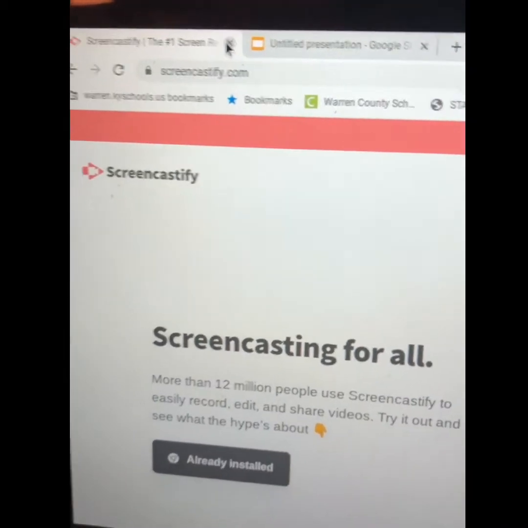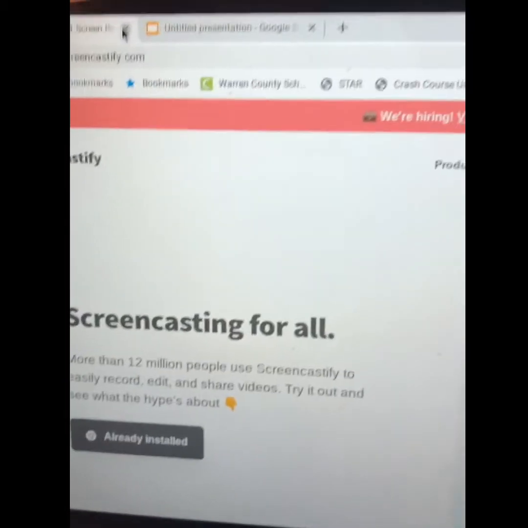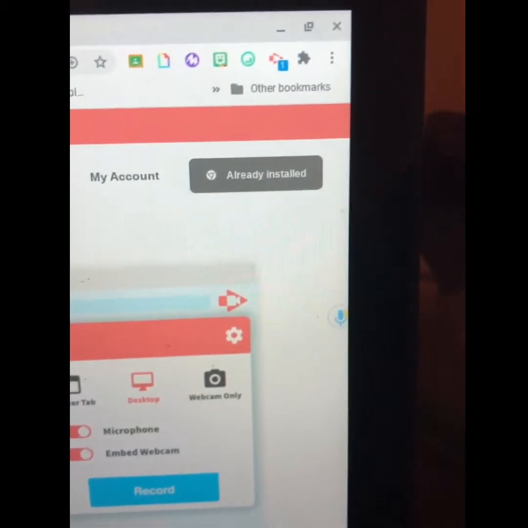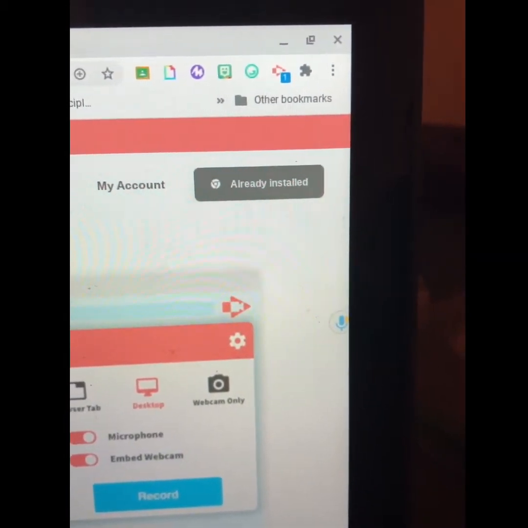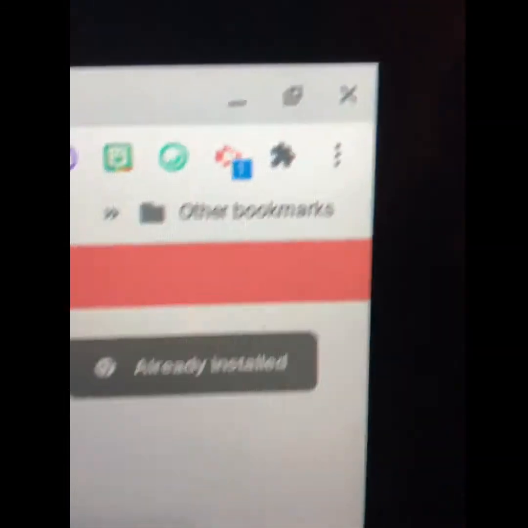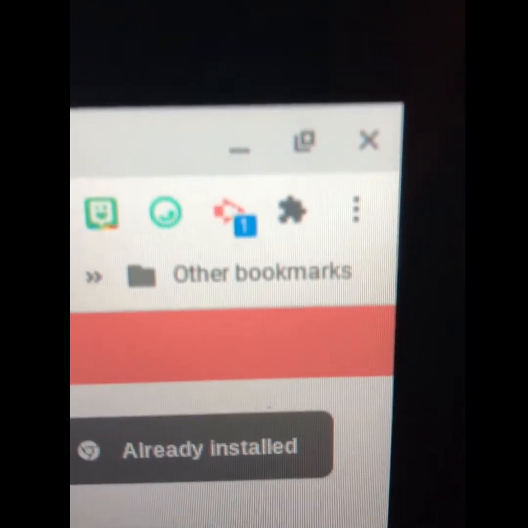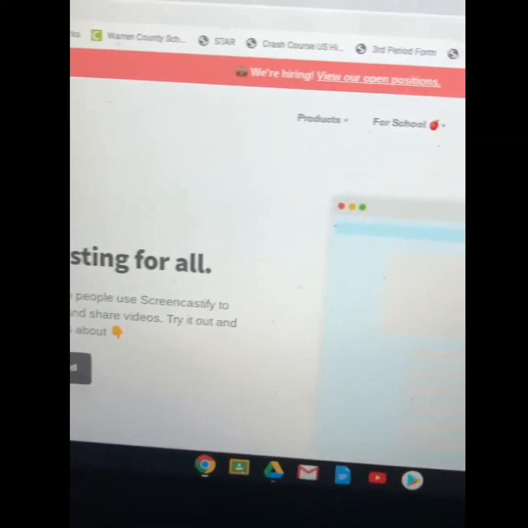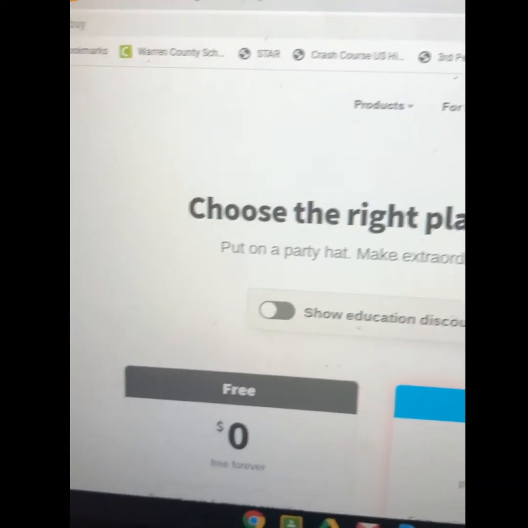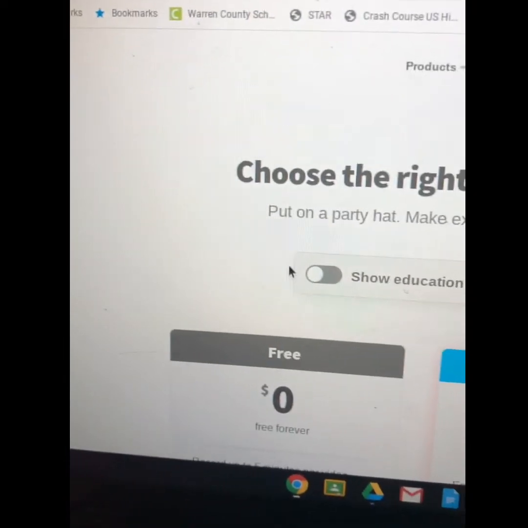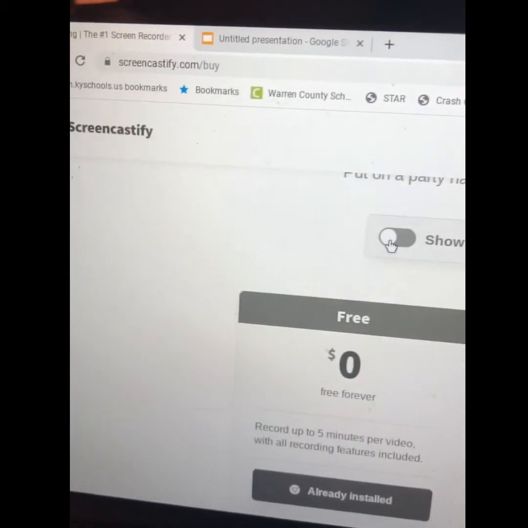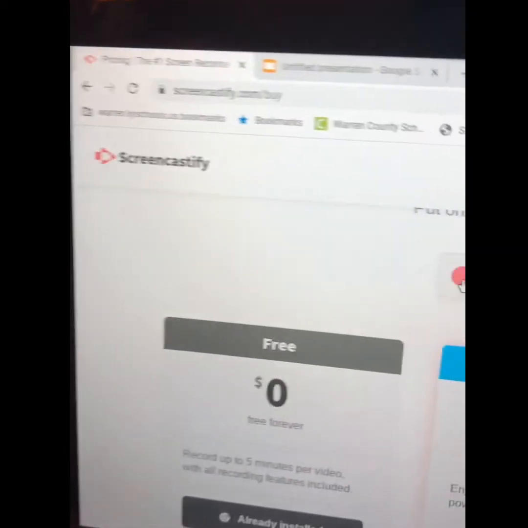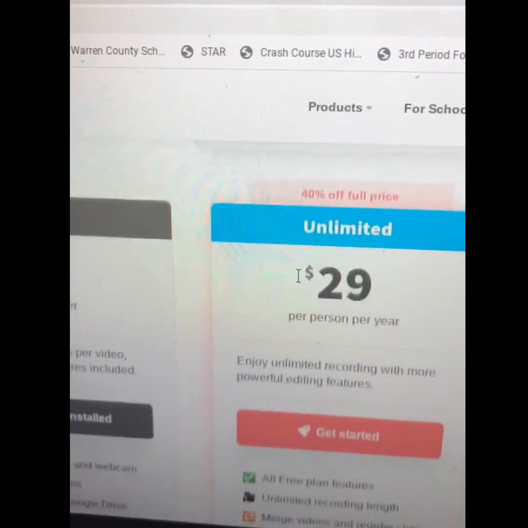So here is Screencastify.com. You can see I've already installed it on my Google Chrome browser, and right there is Screencastify. It's always going to be up in my toolbar, and I can just click on it and it's ready to go. Pricing for Screencastify: if you're an educator, it's free, but you get to record up to 5 minutes. But they do have a discount for educators, so it's $29 a year.